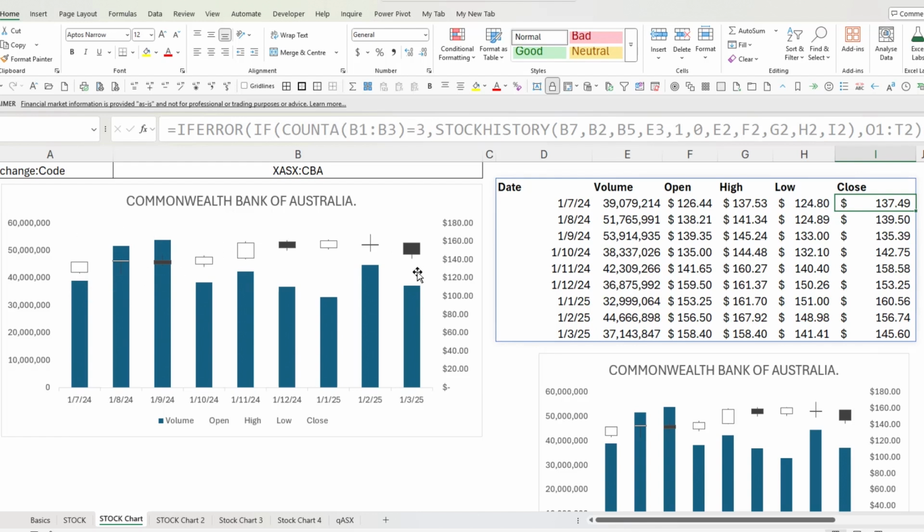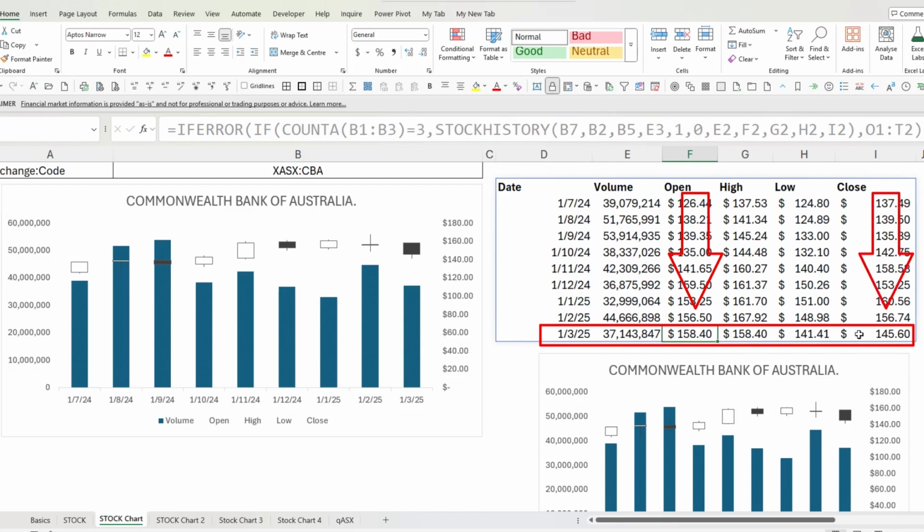Now let's have a look on the other end here, and we've got March. I'm recording this on the 24th of March, so that's what it goes up to. And so what this is saying is that as at today, the price has dropped. So let's have a look. So we opened at 158 and we're down to 145.